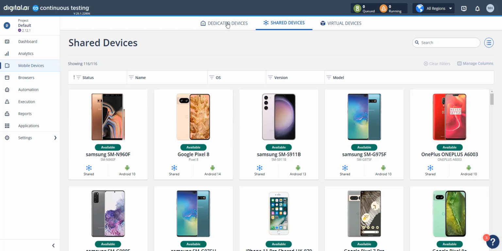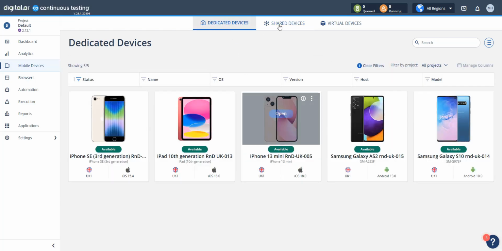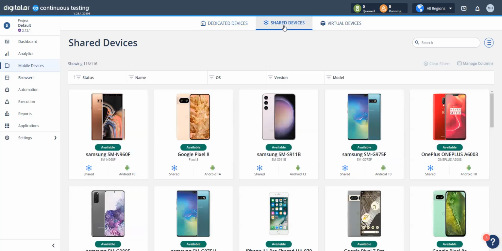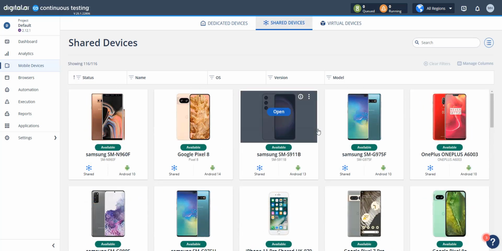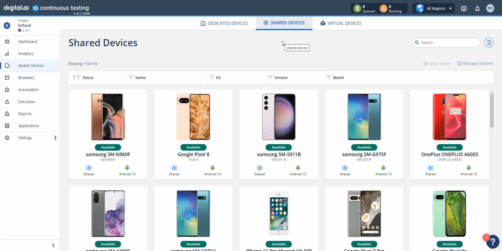Taking a look at the top of the screen, users that are familiar with the tool will recognize dedicated devices with a new tab to seamlessly switch to shared devices. When using shared devices, you will gain on-demand access to a pool of real iOS and Android devices within your dedicated environment for running manual and automation testing.